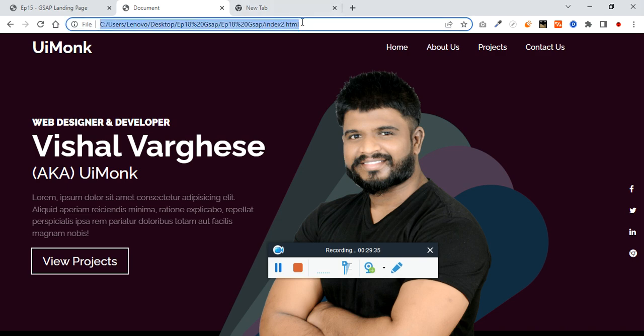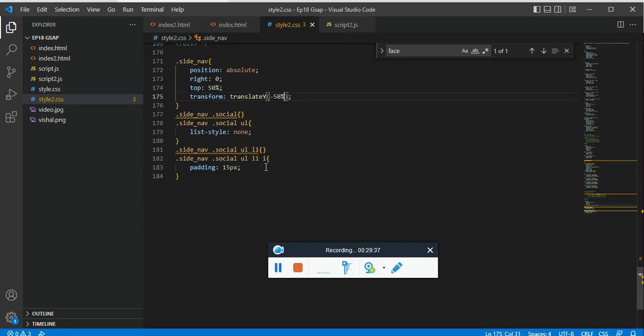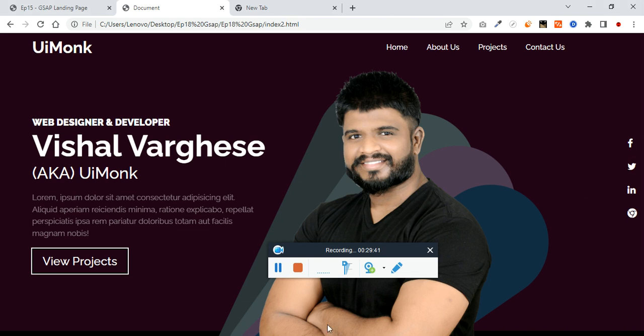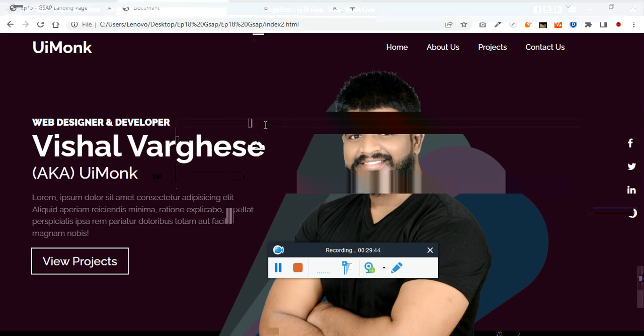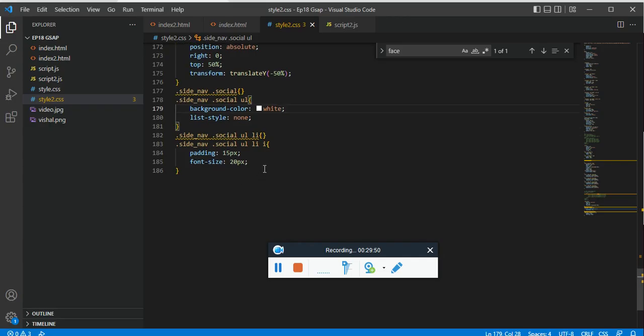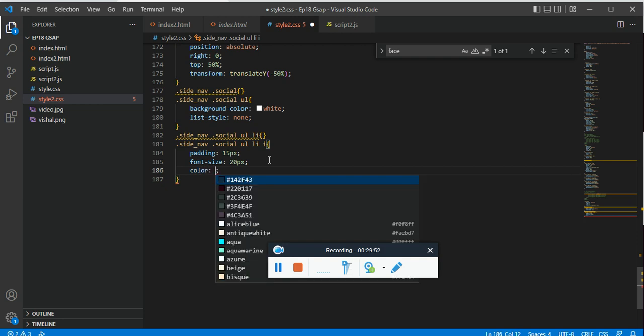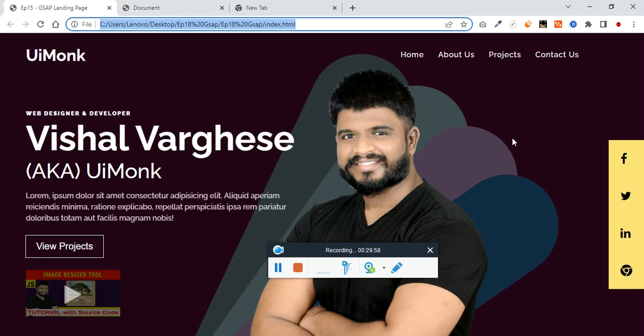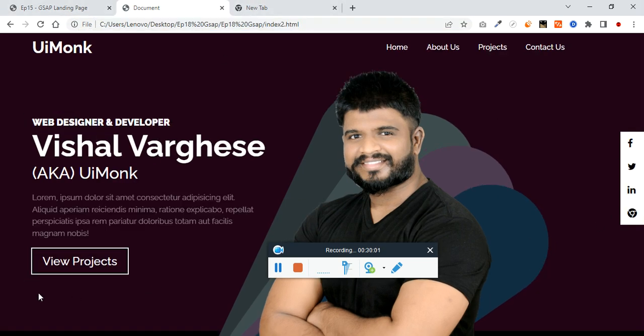We can increase the font size. Cool, everything looks fine. Now it's time to give the background color to the UL. Background white, and change the color of the I tag to contrast, such as black. So everything is there except the container, so I'm leaving those to you.